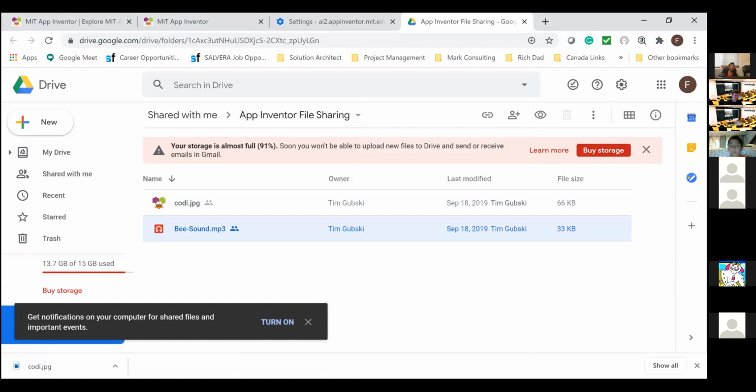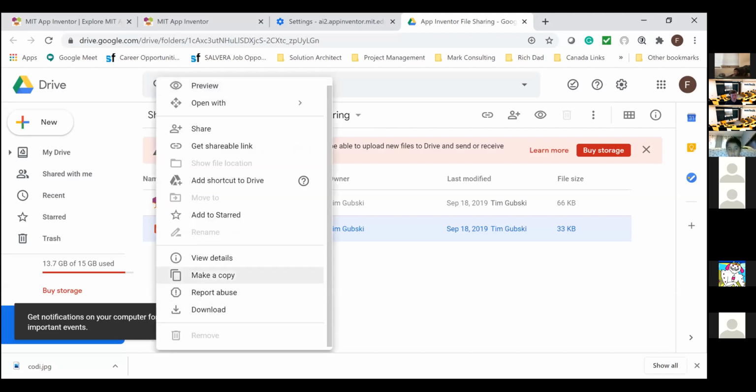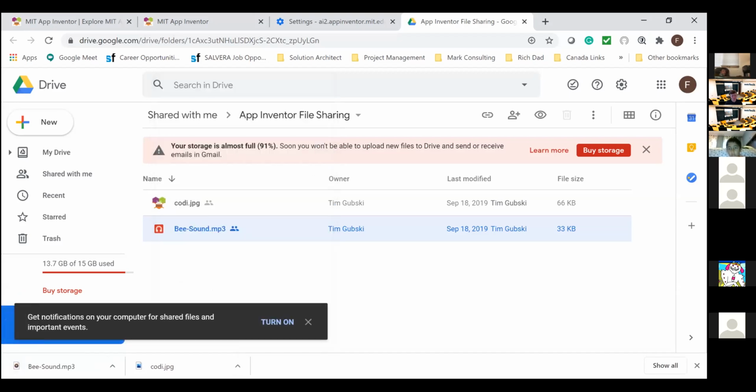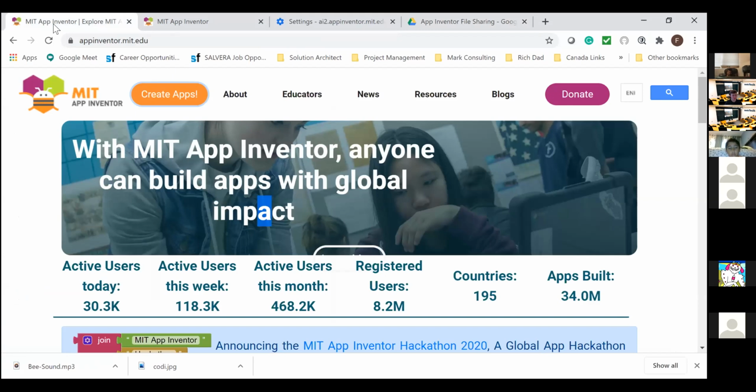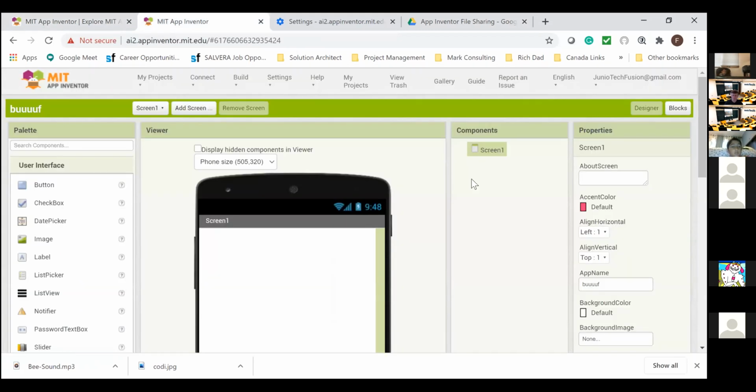Armand, can you right click on the B sound? Right click on the B sound and click download. There you go. Okay, and now just go back to MIT App Inventor. The other one. The second link. Oh yeah, Armand, awesome.